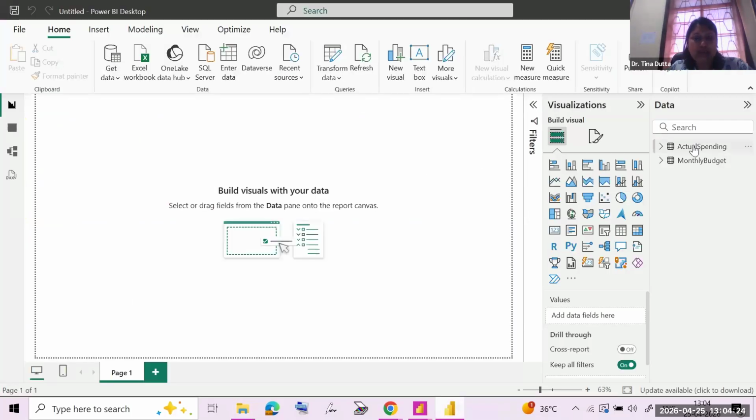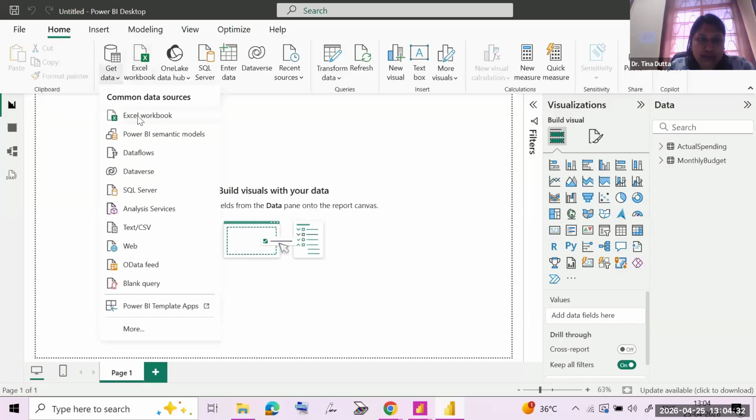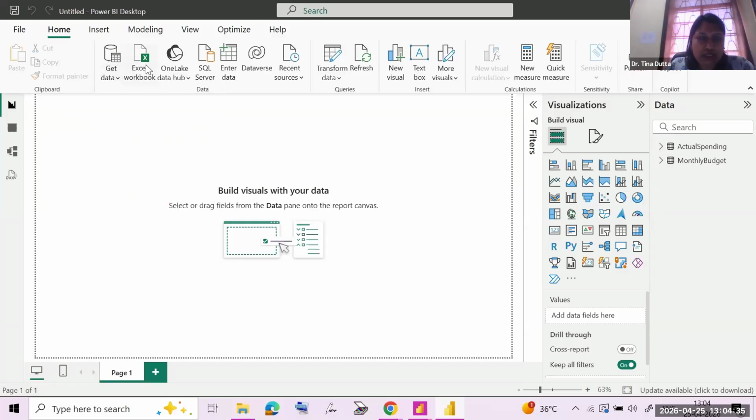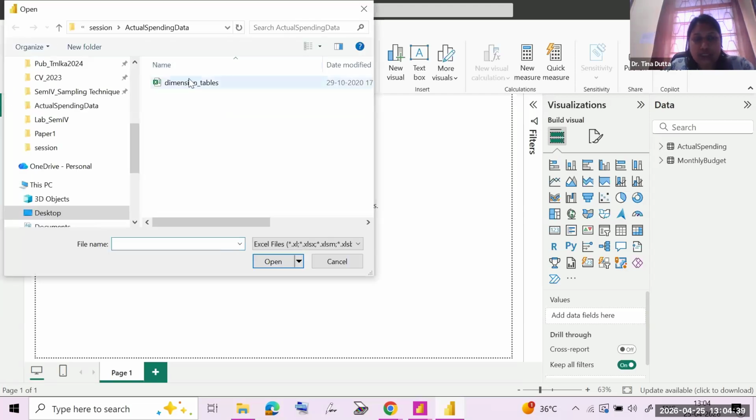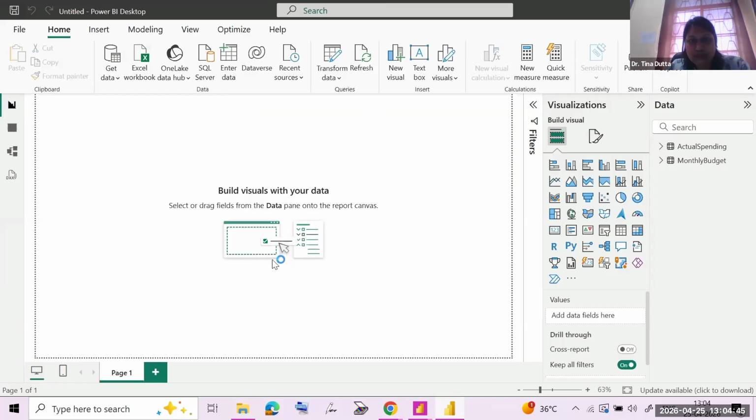After fetching actual spending and monthly budget, now I'm fetching the dimension table. Because this is an Excel sheet, you can go to Get Data and Excel Workbook, or here in the shortcut the Excel workbook is already there. You can click on that. Now you can see in that particular location, the dimension table is visible. Click on dimension table, import.